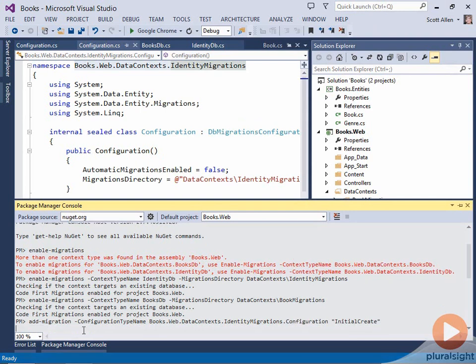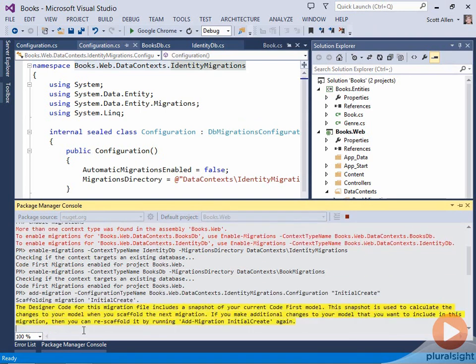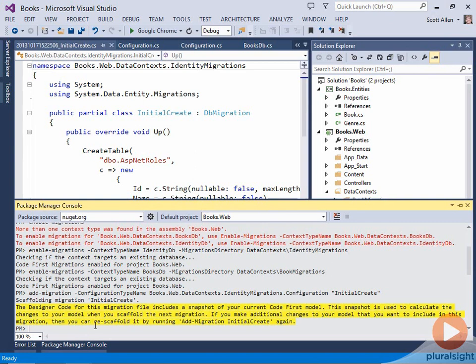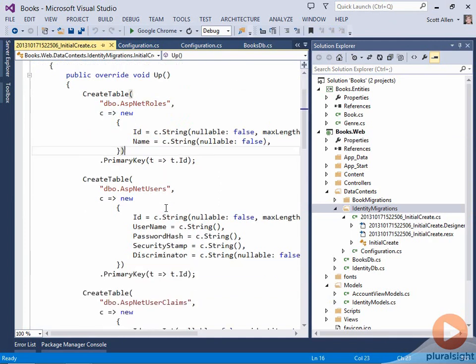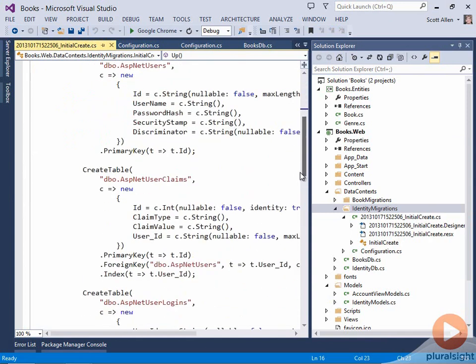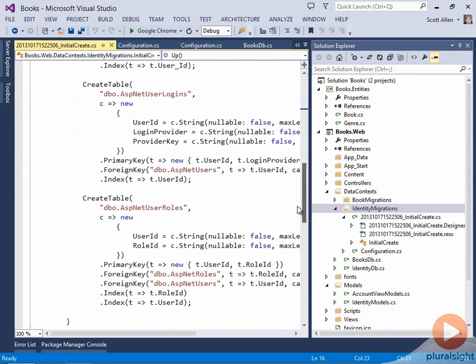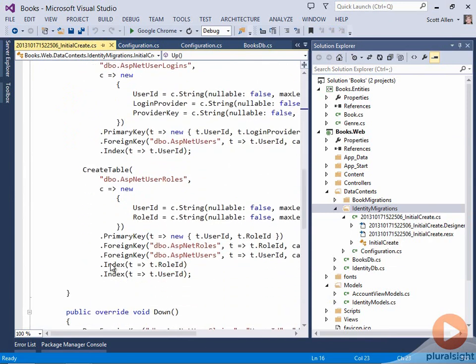And I expect when I add this migration by executing this command that it will emit C# code in a class that derives from a DB migration base class that contains a Fluentish API for creating tables. So create a table to store roles, to store users, to store claims. It will set up all the primary keys and foreign keys. It will even add some indexes to make some of the queries efficient.